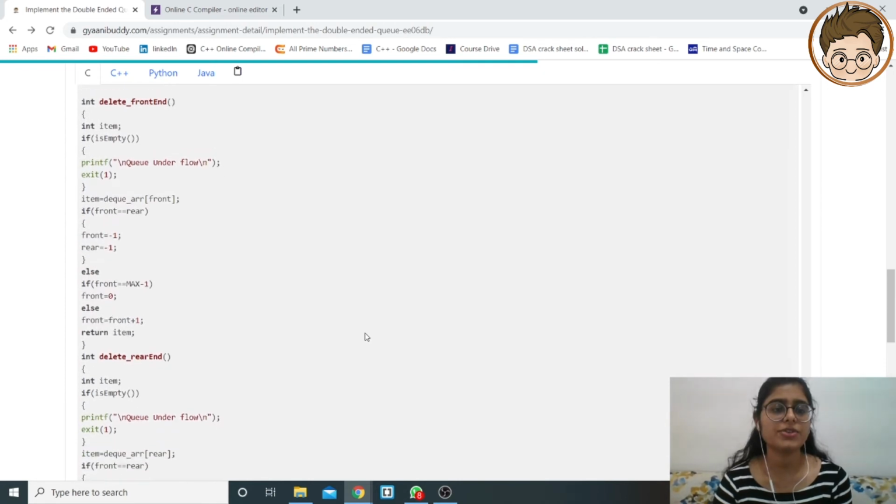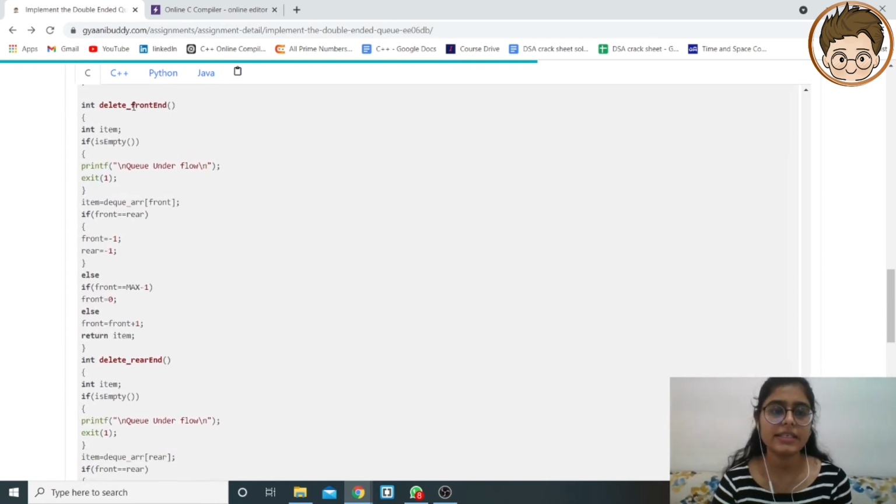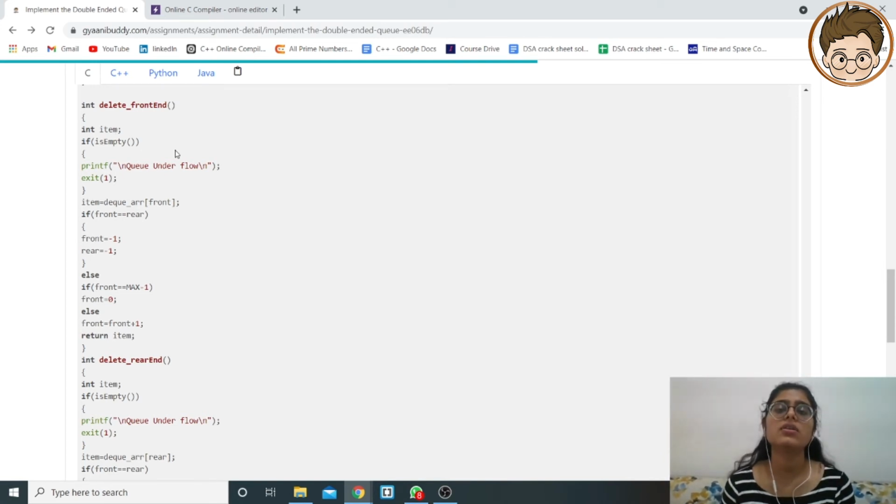Now the third operation, int delete front end. So we are deleting an element from the front end. Here again we are passing an element. For deletion, the first thing we need to check is whether the queue is empty or not, because if the queue is empty, there's no point of moving ahead in the code. So we will directly print the message and move out of that. If the queue is empty, we will print queue underflow.